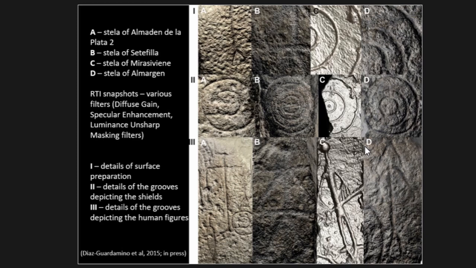So in the second row, you can see details of the grooves depicting the shields, for example. The shield of Almadén in this end was depicted through fine incision, while those outlining the shield of the stela of Mirasibiene have deeper U profile with a smooth surface made through pecking and abrading. In the last row, you see details of the grooves depicting the human figures. Each human figure shows distinctive formal and technological traits. The figure of Almadén is outlined through incision, while that on Setefilla is delineated through shallow pecking. The differences between the stelae of Mirasibiene and Setefilla, found very close to each other, just barely 2 kilometers, and depicting similar compositions, are stark.